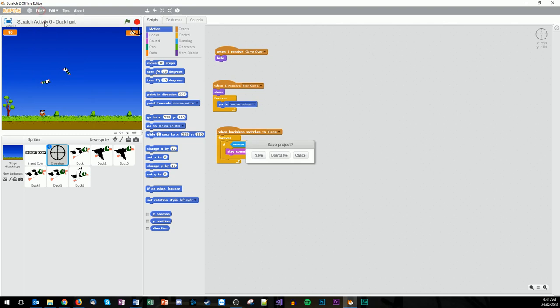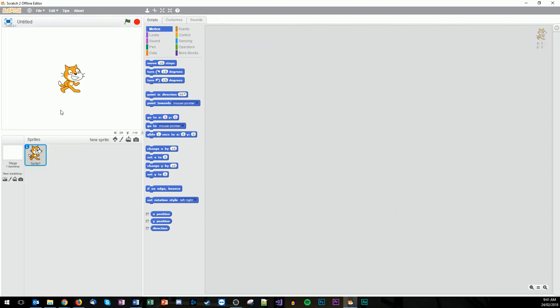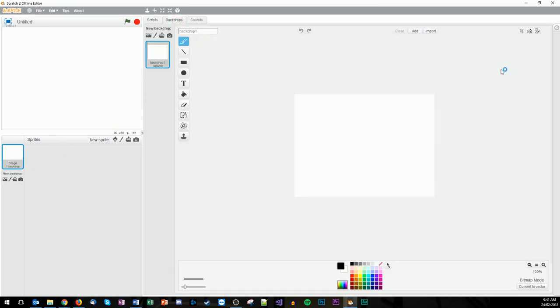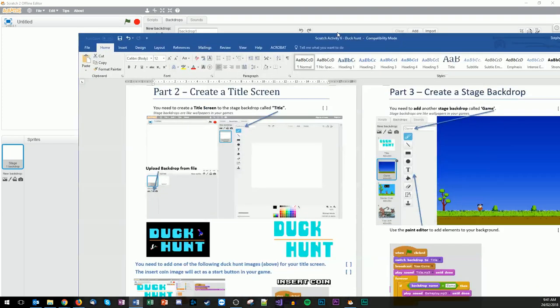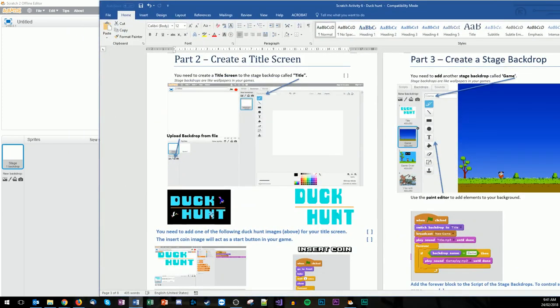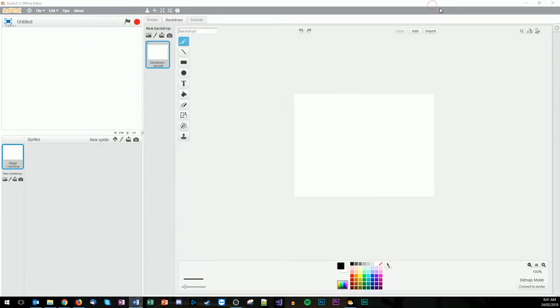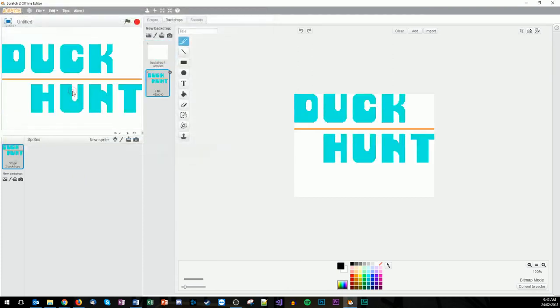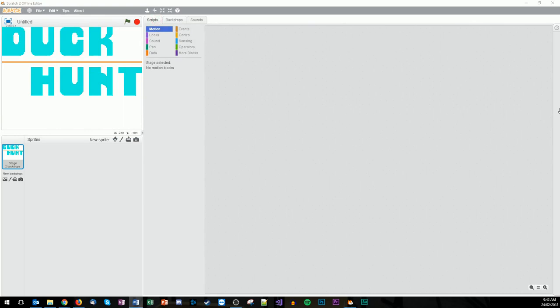So let's begin. We'll go file, new, save that, and here we go. The first thing we need to do is get rid of Scratch. We then go up here to backdrop, and you need to choose the original Duck Hunt. Now the original icon actually is black with all the different colors in. We're just going to do a simple one, and it's up to you to be a bit more creative and add in different colors if you want. So we go over here, there's the title. And that's done.